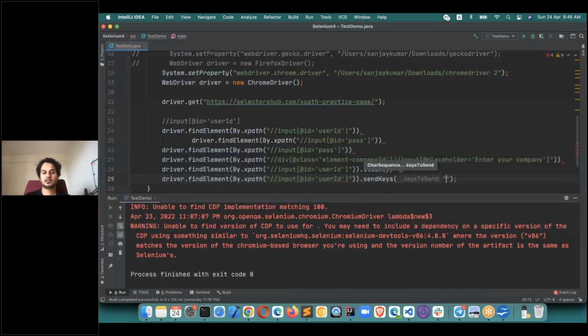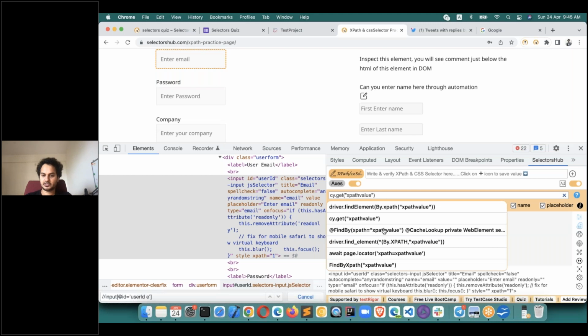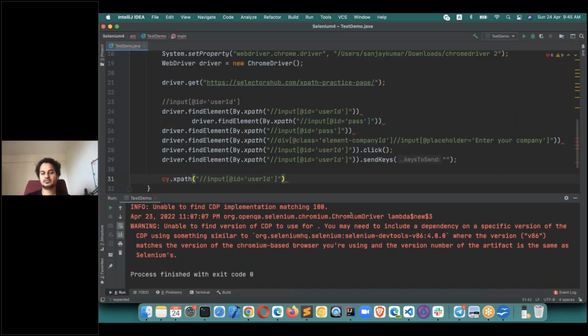Copy this, go back. Suppose you're writing in Cypress, you can use this. If you're using the page object model, you can use this @FindBy, click on this, hit enter. You will get this command. Copy this, paste it here.